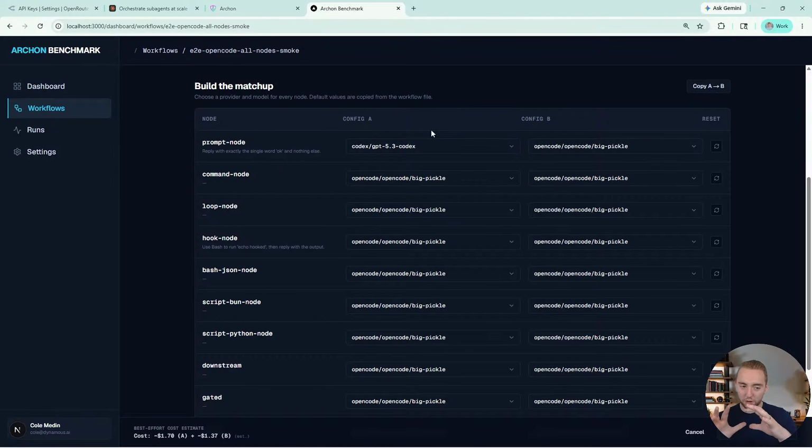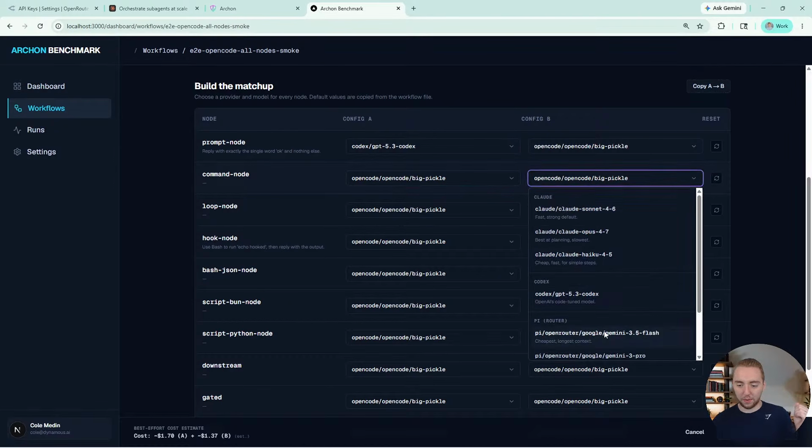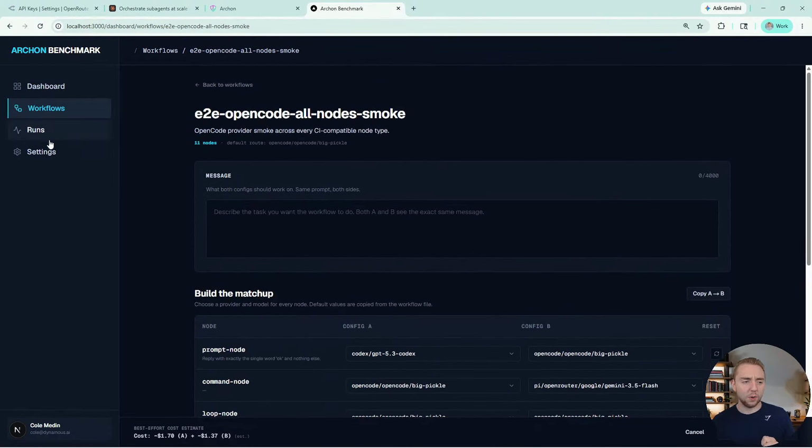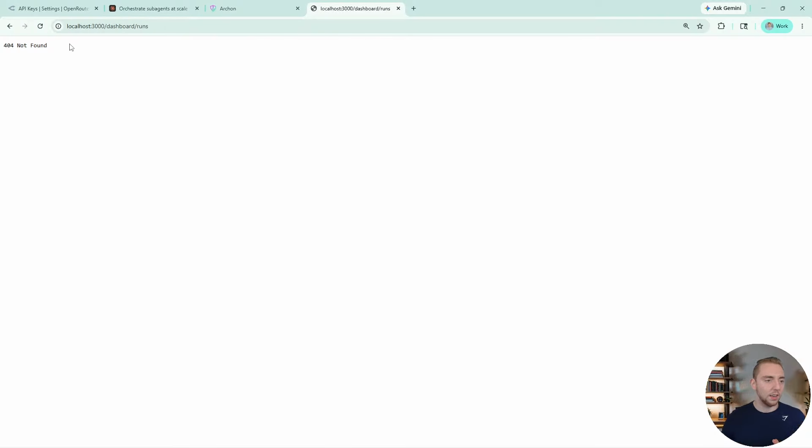It parsed the workflow and it knows each one of the nodes and it allows me to pick the model for every step. This is pretty good. I just don't know if the actual run is working. Oh, I see what's happening. Archon and this application are taking the same port, so that's why things aren't working.